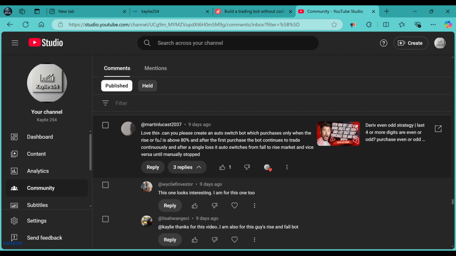I'm going to show you how to create this rise and fall bot, whereby can you please create an auto switch bot which purchases only when the rise or fall is above 80%, and after the first purchase the bot continues to trade continuously, and after a single loss it auto switches from fall to rise, or rise to fall market, and vice versa until manually stopped. So let's get started.